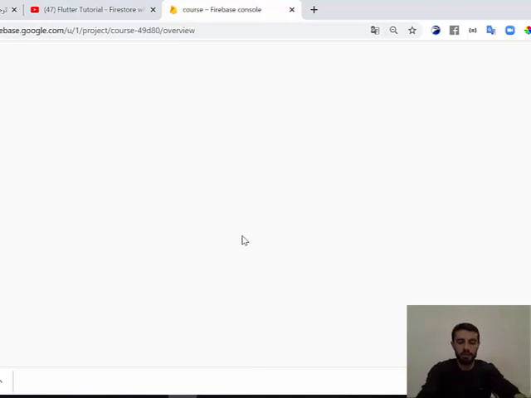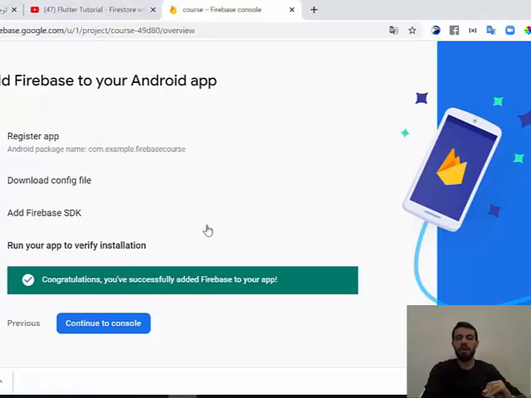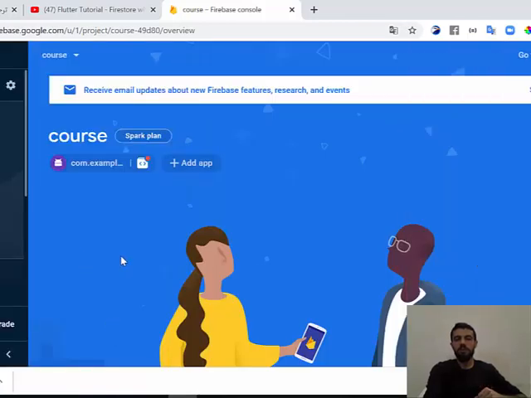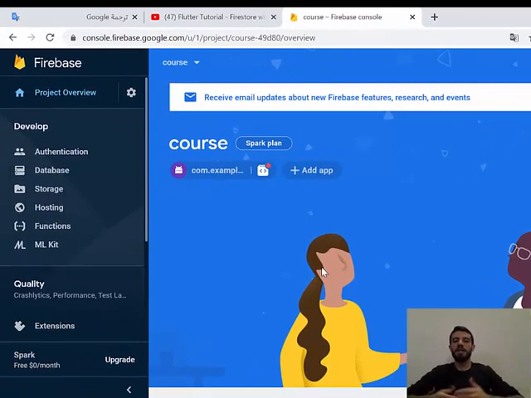So now we have completed the configuration. We created the application in Android Studio, then created the application in Firebase and made a connection between those applications. Now continue to the console, and after that we will work with this console here. In the next lesson we will explain how to make a database and fetch data from the database to our application. Thank you very much.